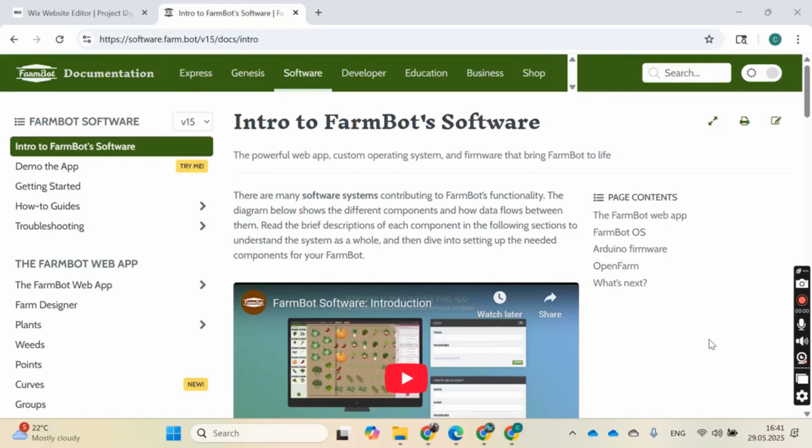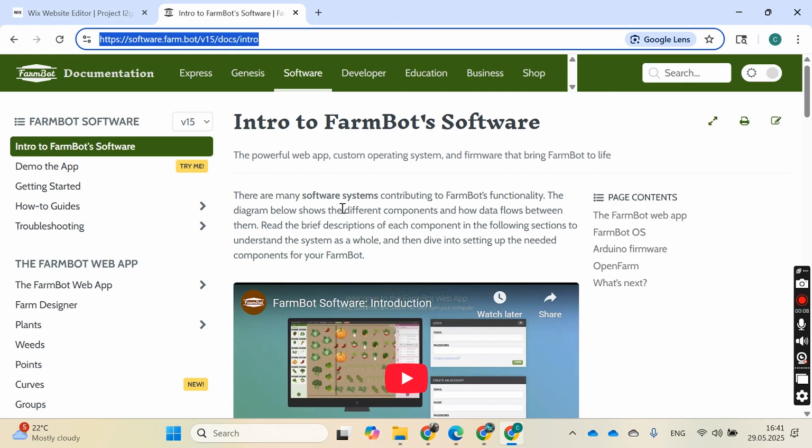To control your FarmBot, you will need to create an account for FarmBot's web interface software. To do so, go to the URL in the top left corner here and follow their detailed instructions on how to make your account and set up your FarmBot software to match your physical system. For example, you will need to input the dimensions of your physical system so that the software can match this.